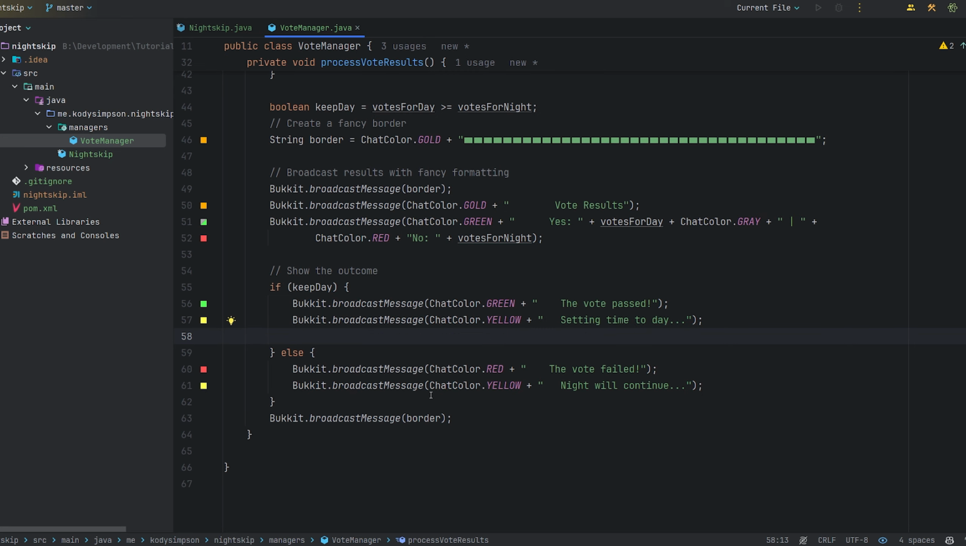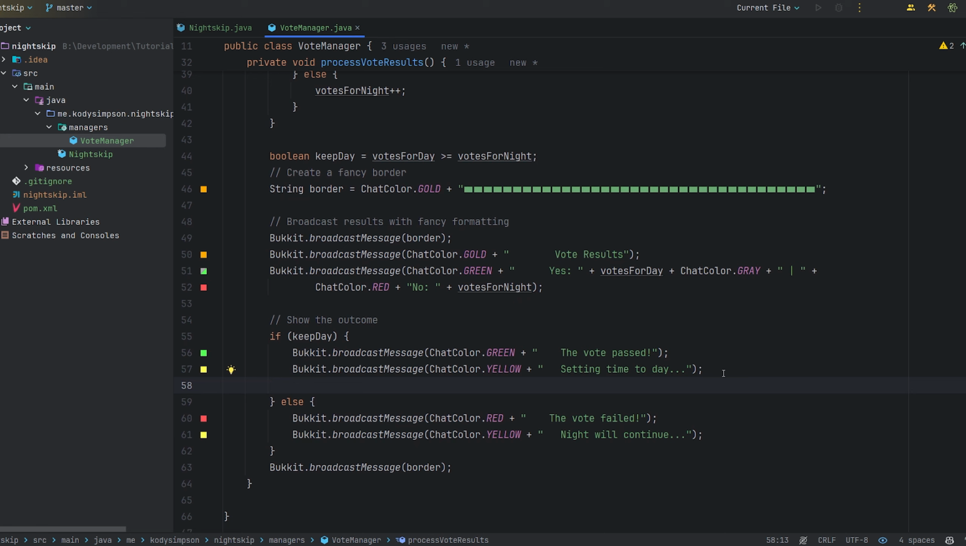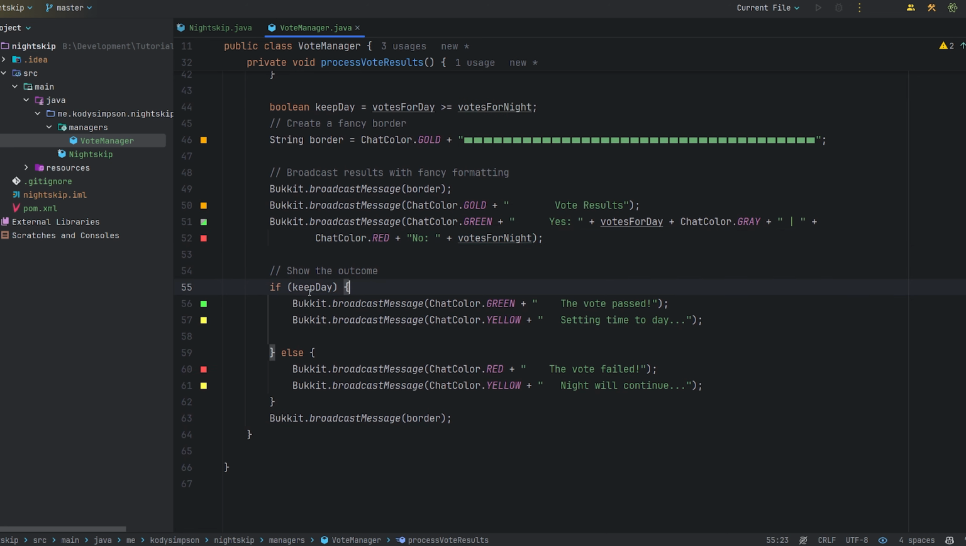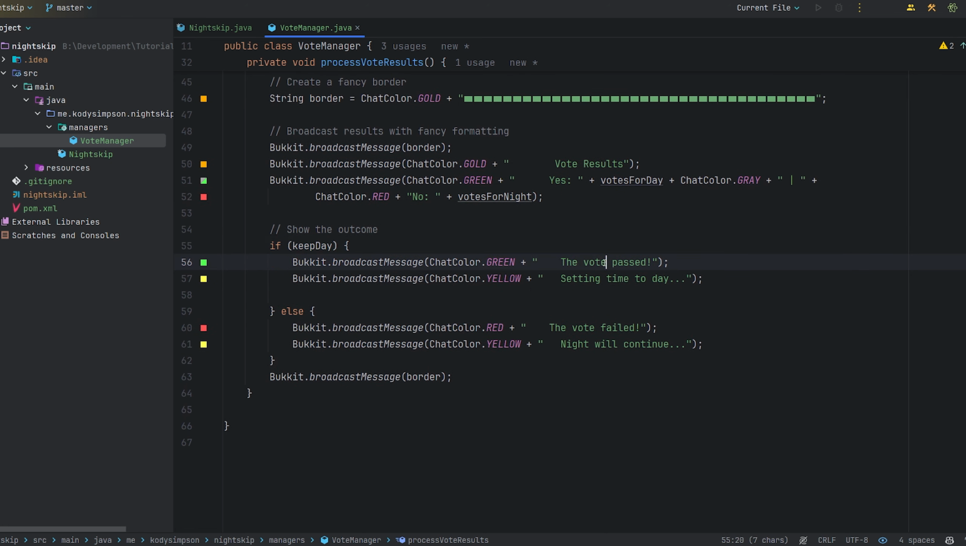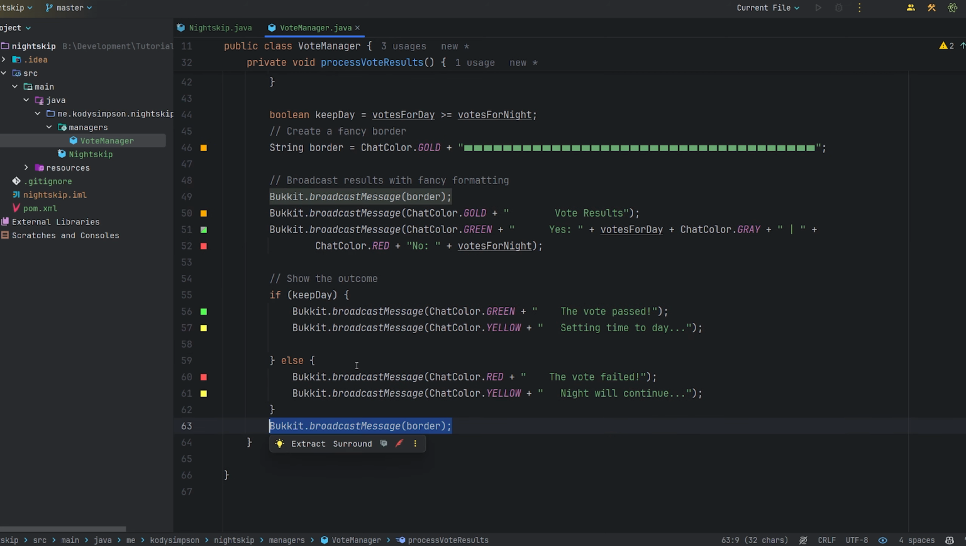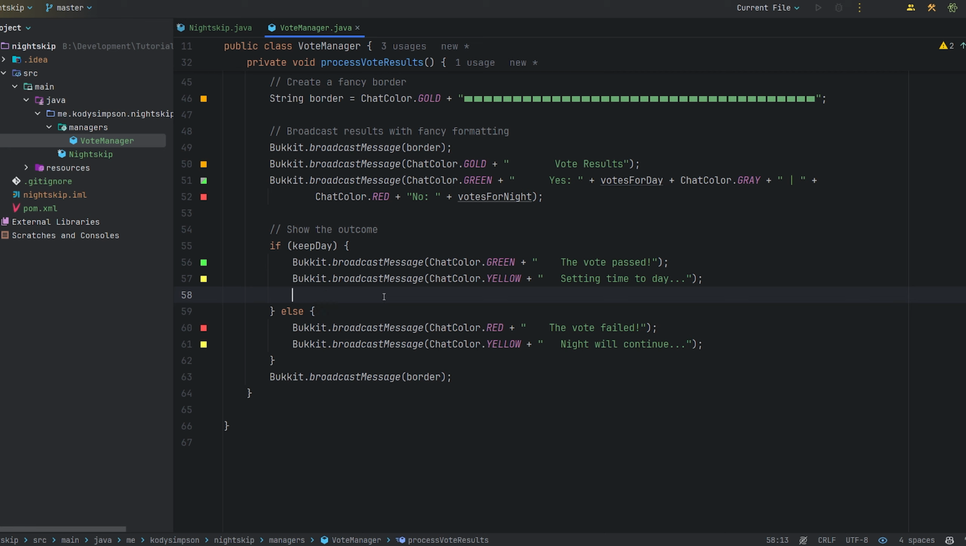But this will just paste the message showing the results. It looks pretty fancy, you'll see. But we have this border here. We're going to print the border. And then we'll have a title saying vote results. And we'll say how many voted for what. So yes, however many votes for yes. And then no, how many votes for no. And then after that, we're going to say different messages depending on the outcome. So if it's keep day, then we'll say the vote passed, setting time to day. Otherwise, if the vote did not pass, we'll say the vote failed, night will continue, and then we'll end with the border again. So now right here, since the vote did pass, we need to actually change the time.